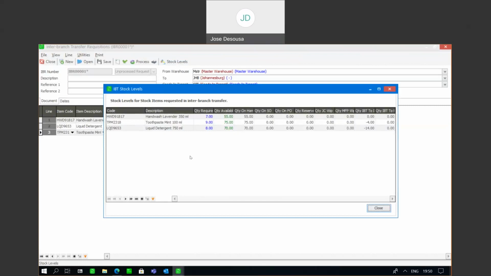So as you can see in this instance, the available quantity is 55, the request is for 7, 75 available, request is for 9, 70 available, and the request is for 8. So as you can see in this particular instance, the branch can then see that the master warehouse does have sufficient quantity to be able to meet their request.